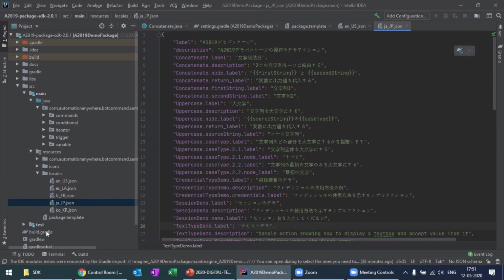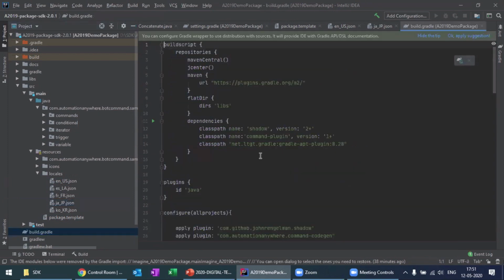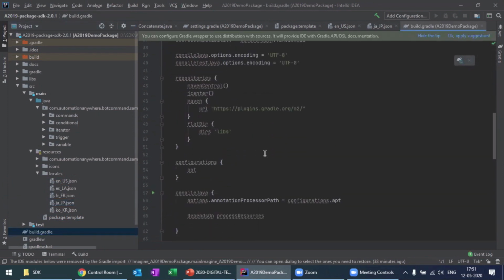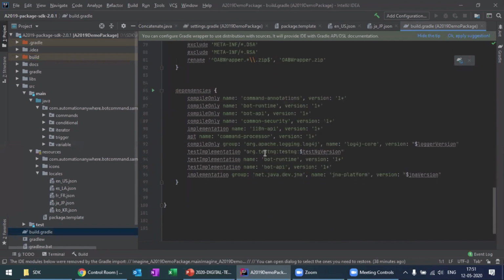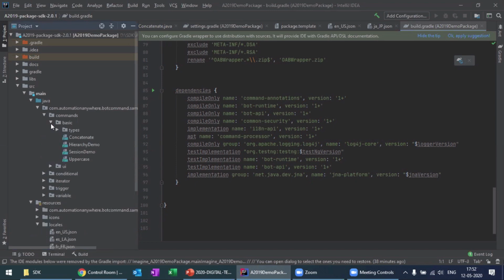Once we have done that, here is a file build.gradle in which I declare all of the dependencies which I'm going to use in my action class, which I'll cover in some time. So you can see this is the section where I'll update the dependencies. And now let me go to the class. So I'll go to my action class.